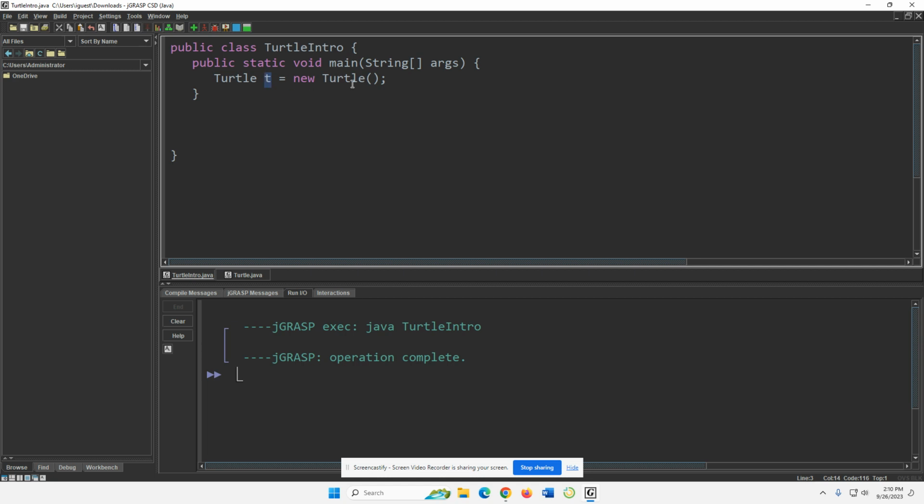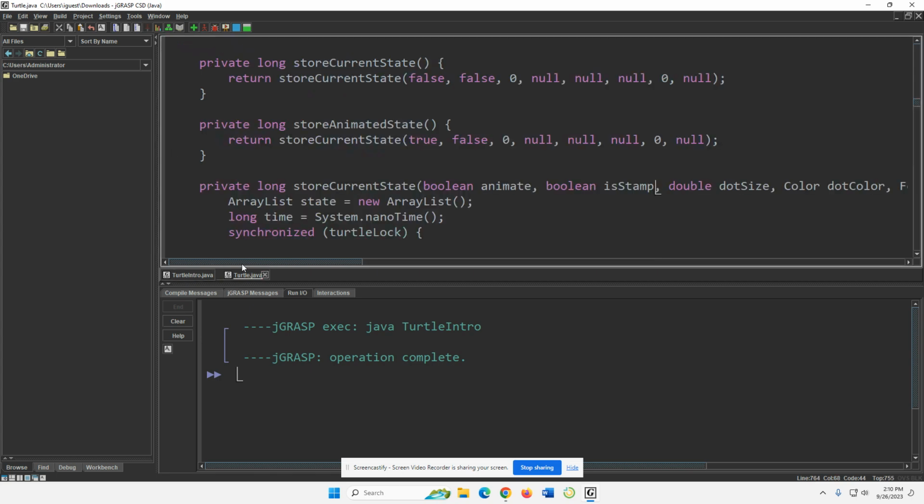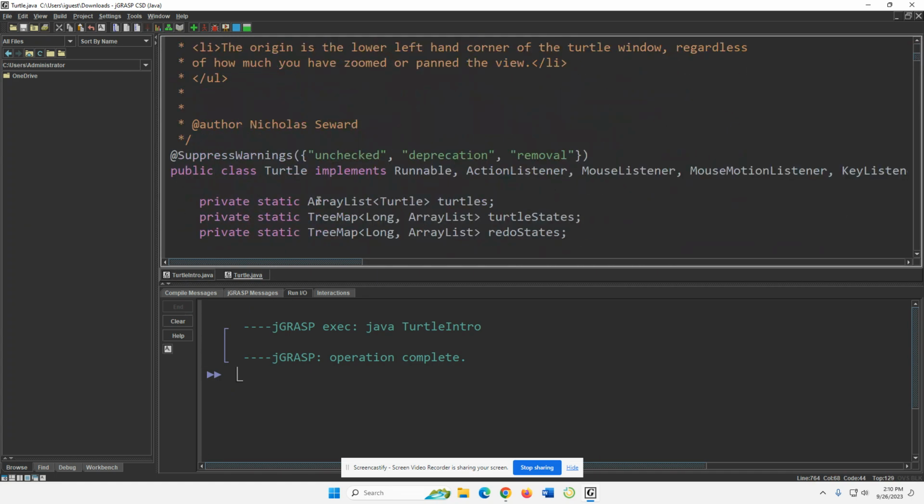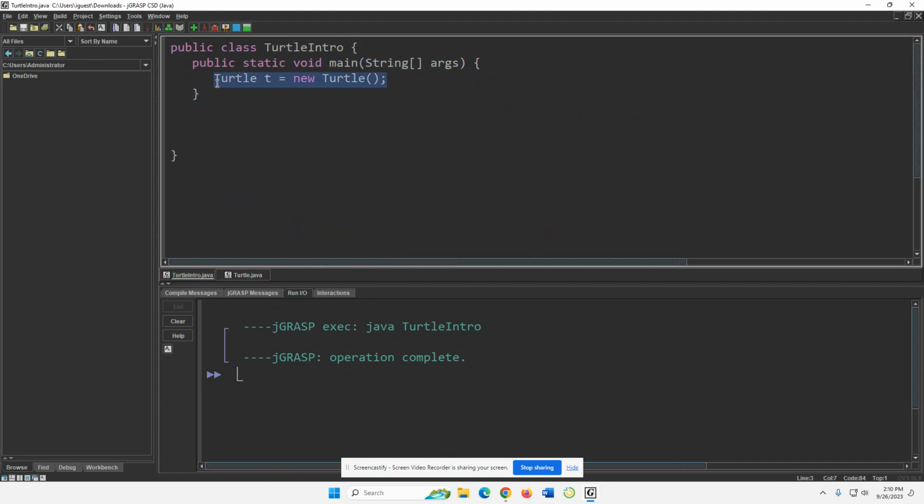So whenever I say t dot something, I am basically accessing methods, or later on we'll talk about fields, of a class, because I've created an instance of that class. The class is right here. As you can see, if I scroll up, public class turtle. Because I am creating a new instance of that class, I am able to call methods of it. So let's go ahead and see what methods are available.